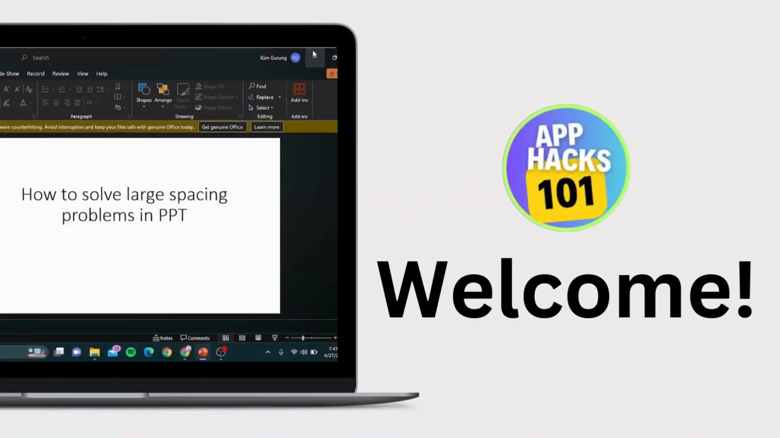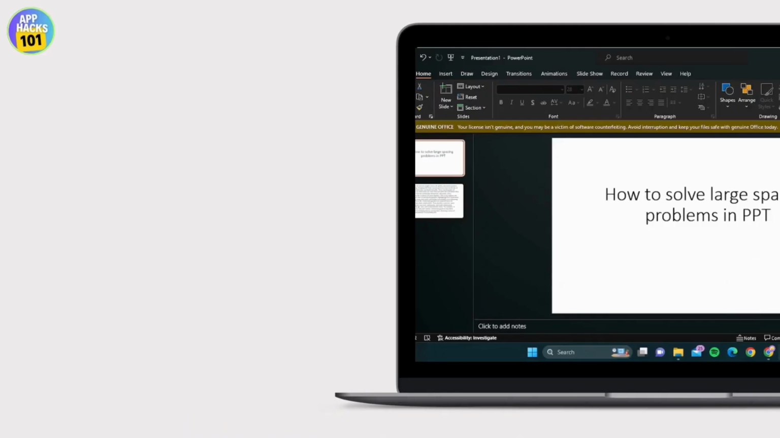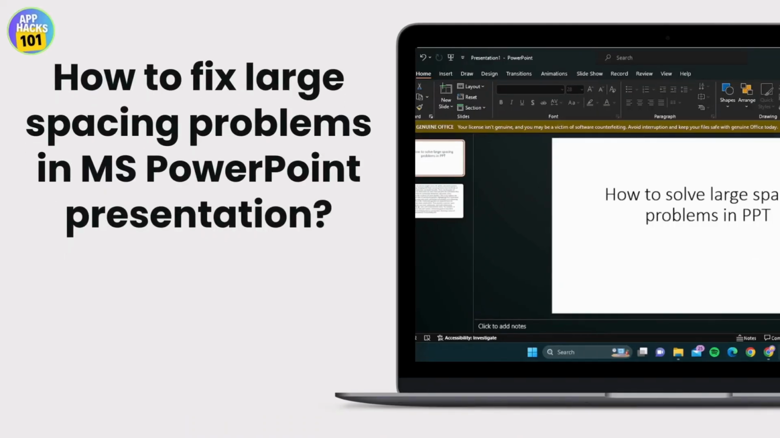If you've ever struggled with text spacing issues in PowerPoint, you're not alone. Today I'm going to show you a quick fix for those annoying large spacing problems in your presentation. So let's jump right into it.